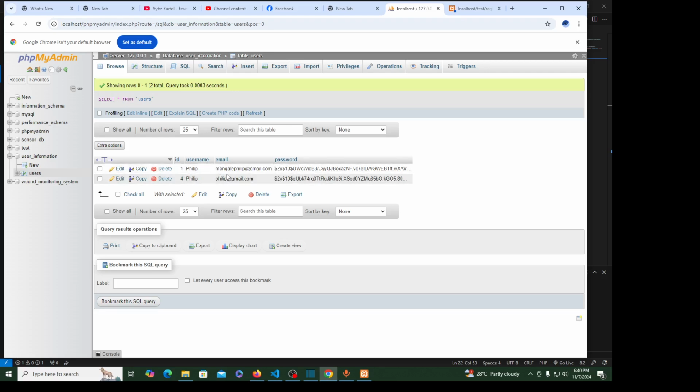You can see this password is hashed. This is the password that I entered as 1 2 3 4 5 6. You can see how it is hashed to this. So even someone who has access to this database won't really know what this password is.